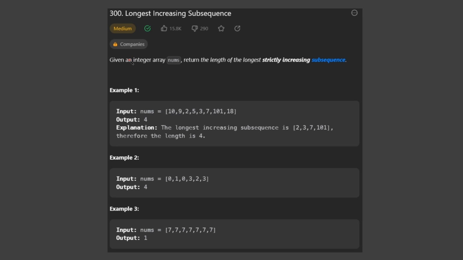In this problem, we're given an integer array nums, and they want us to return the length of the longest increasing subsequence. So what does this mean? For this example here, we can see that the output is 4 because the longest increasing sequence is going to be 2, 3, 7, and 101. And as we can see, if we start from 10, the longest subsequence would be just 10 and 18 or 10 and 101, which is only 2. And that's not what we want.